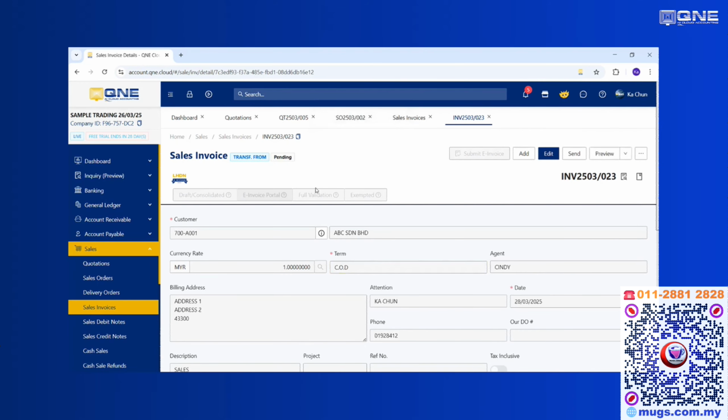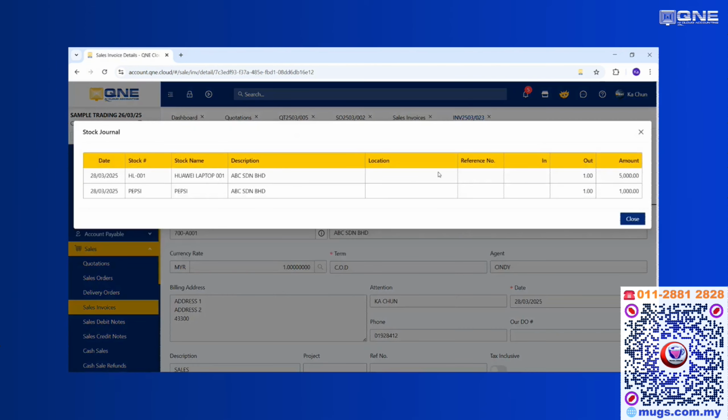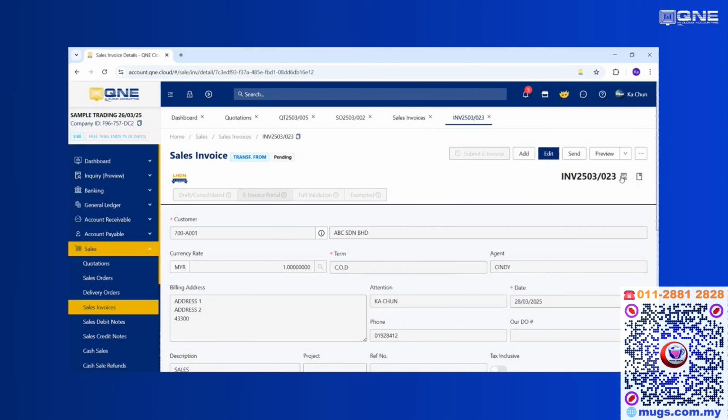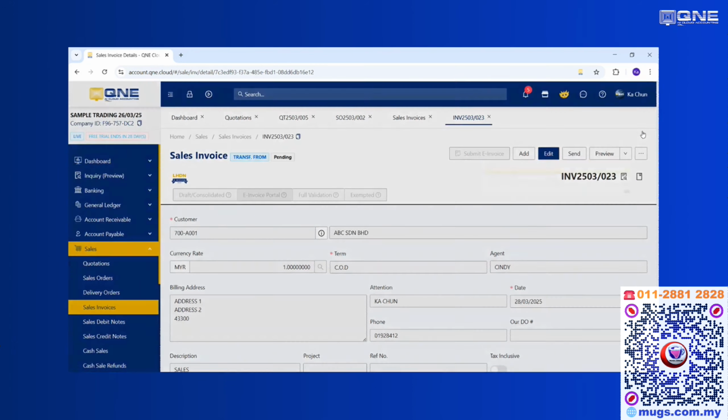Once I have completed these transactions, we can see the transfer from also has a SO, and you can see from here there's a stock journal. You can take a look at the stock journal, it's the stock going out. And you can also see this is called a GL journal. Based on here, we can check what is the total sales for the credit and what is the debit for the account.